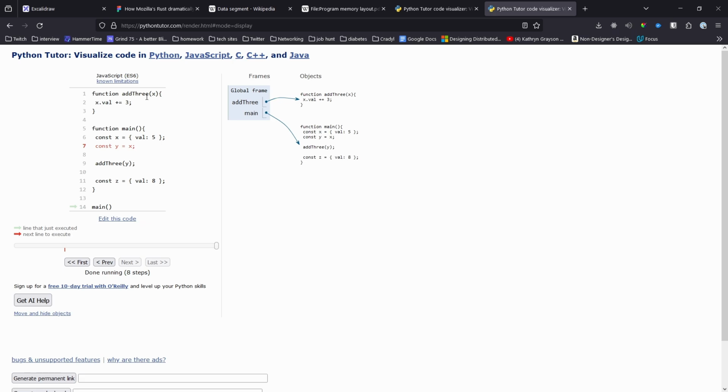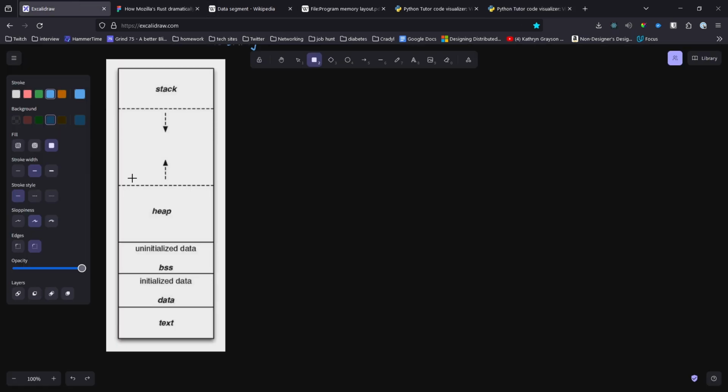Yeah, so I didn't end up drawing anything, but any questions before I draw some stack and heap memory? I'm good to go. Perfect, okay.